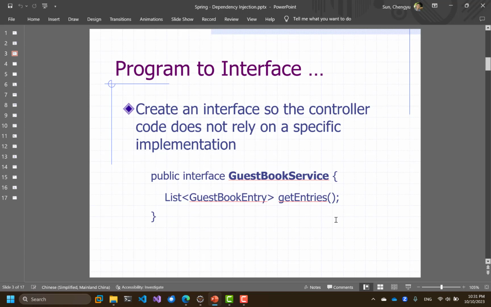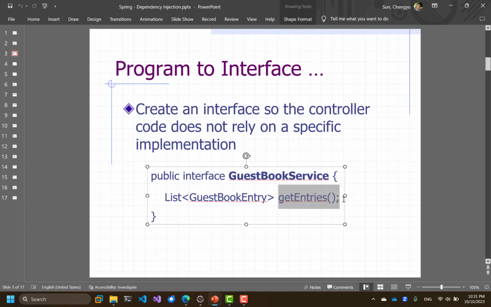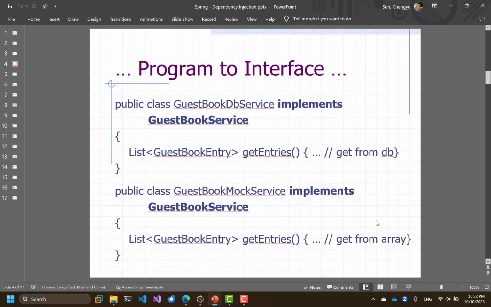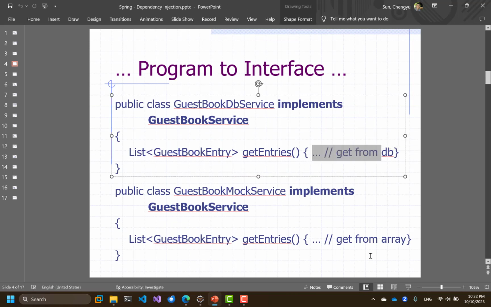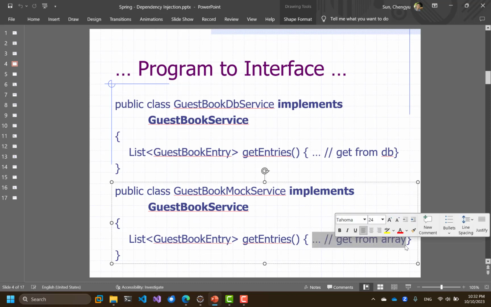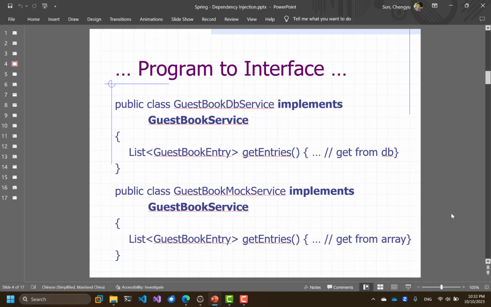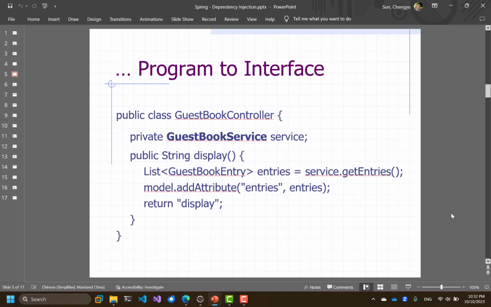So the natural thing to do is to create an interface that defines the operation. Let's call it getEntries. And then we can create two implementations of this interface. One gets the entries from a database, and the other one gets the entries from an array. And now the controller would look like this.